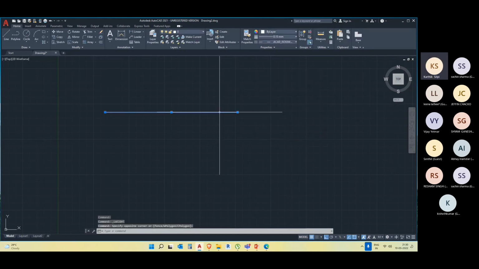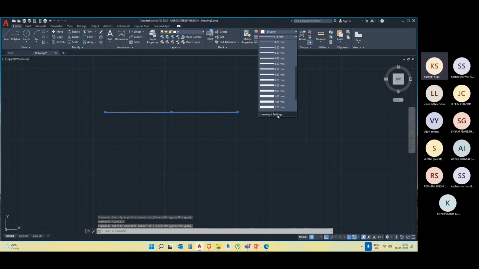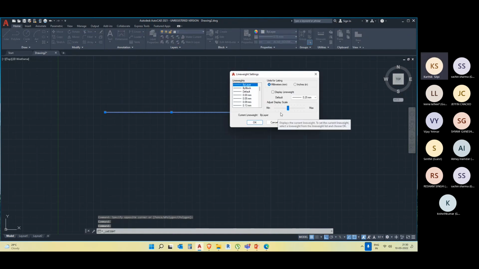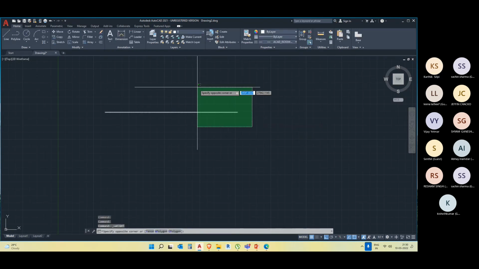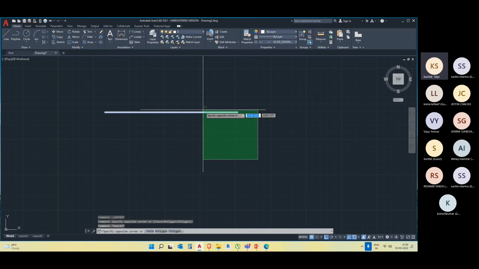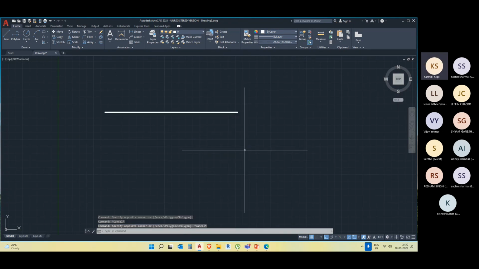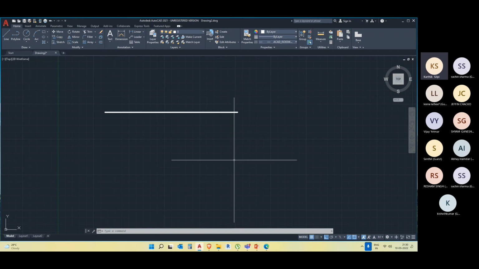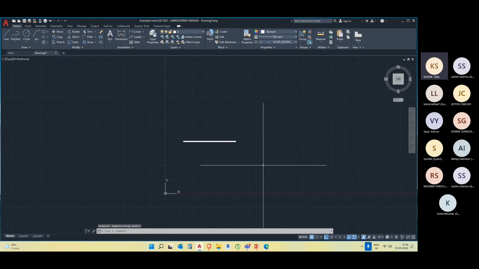Now if you want the line weight to be displayed in your project or in your drawing, you have to go to line weight settings, and then switch on this display line weight. Now whatever line weight you are selecting will be displayed here. Why is this important? Because when you want to highlight an external wall or some given area, you can highlight those things by increasing the thickness in this line weight.